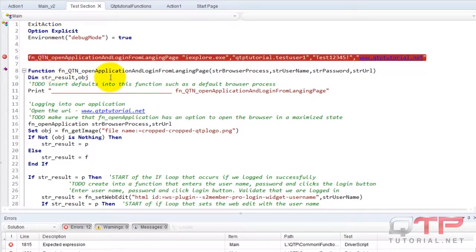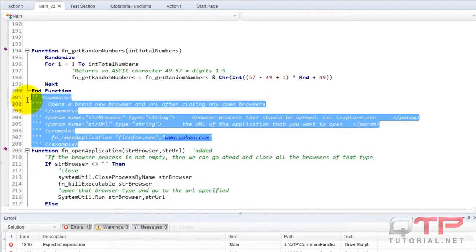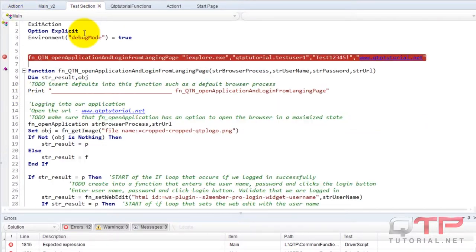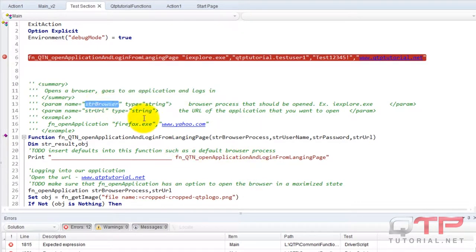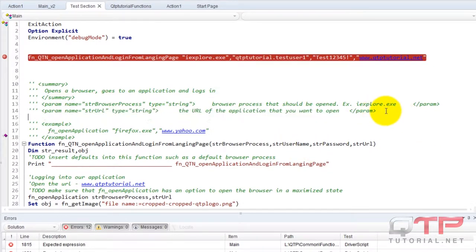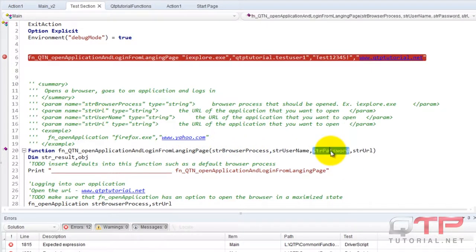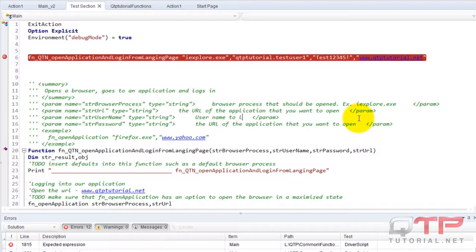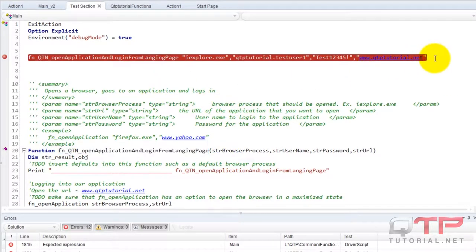Let me just add a few more things to it to make it better. I'm gonna go in here, steal one of these documentations for the function, and give it a summary. Got the URL. Let's add a username and a password. Just like that, let's give it a usage example, which we have exactly here.